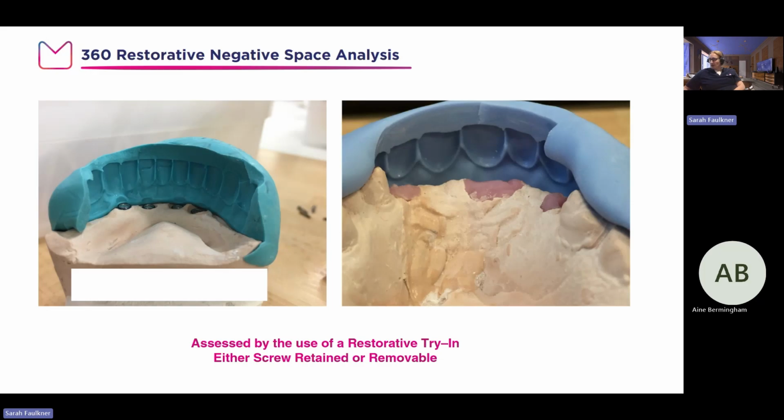This is a method I've used over the years to give me that 360 negative space analysis. In the example on the left, happy days, there's loads of room and space, so we don't need to worry too much. Unfortunately, they're not all like that. In the picture on the right, the space is bounded. I think we ended up doing a screw retained restoration for this case because of the limited height, so we can see how much space we have to get everything into.